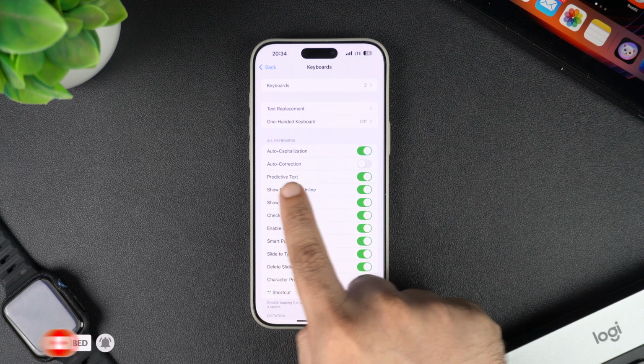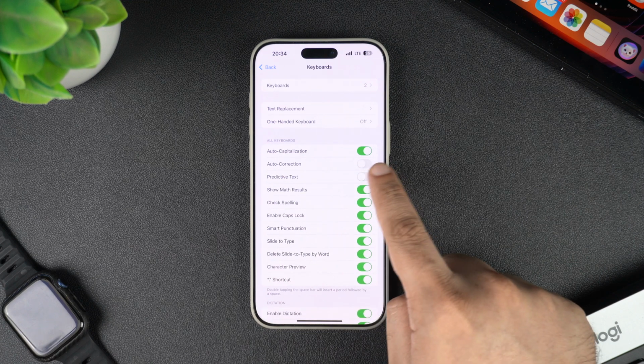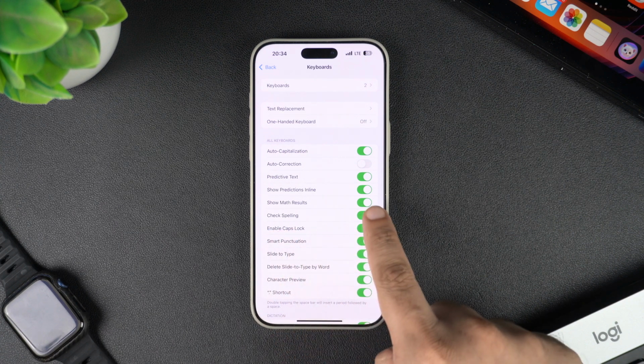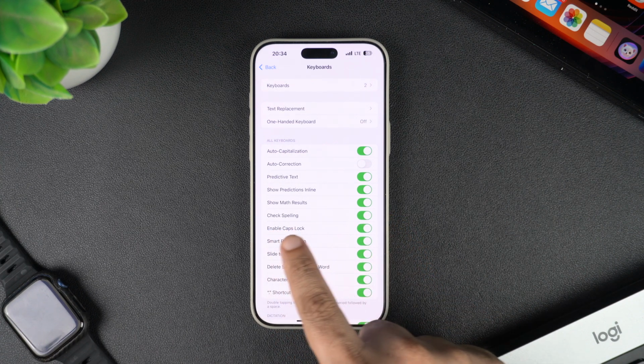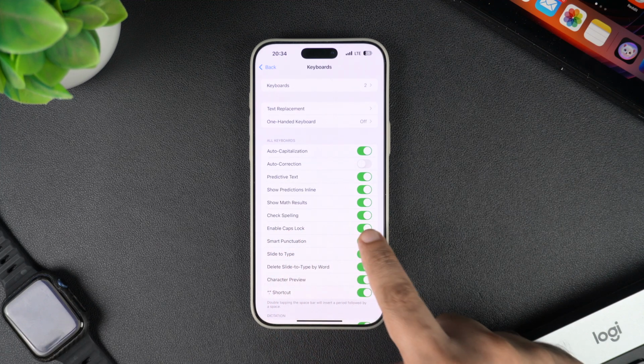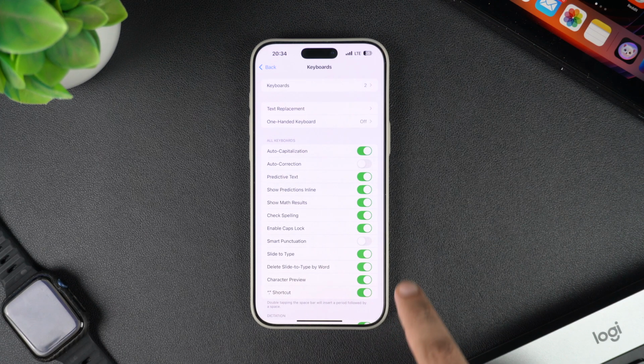Predictive text. Toggle it on or off if you want or don't want word suggestions as you type. Spell check. Keep this on if you want misspelled words underlined without your iPhone autocorrecting them. And lastly, smart punctuation. Disable this if you prefer straight quotes and regular dashes.